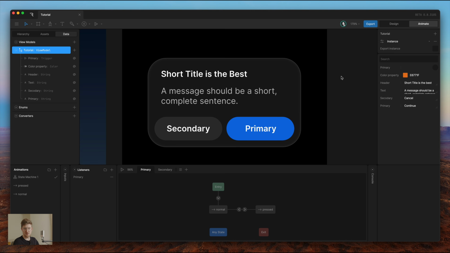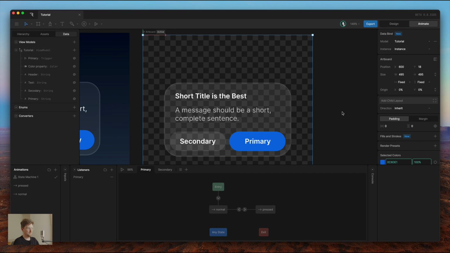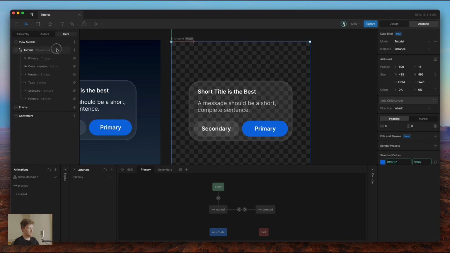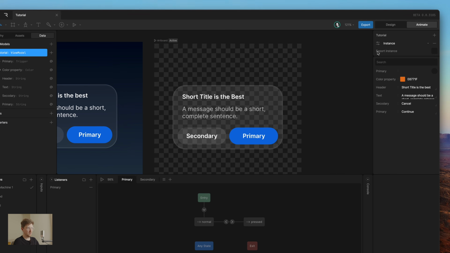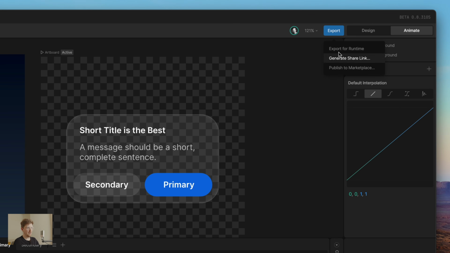Now it's time for export. Click on Artboard and remove background. Go to the Data tab, Tutorial, and don't forget, click here to export instance. Click Export and export for runtime. And now it's time to get this file into production.